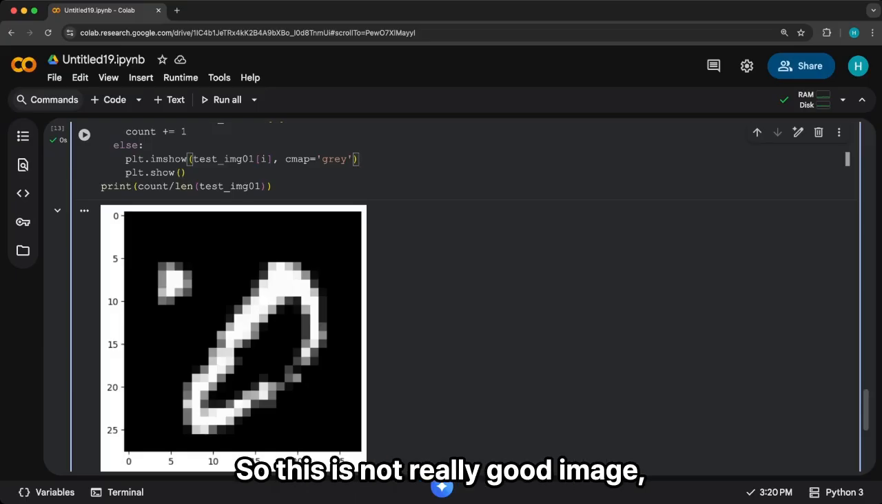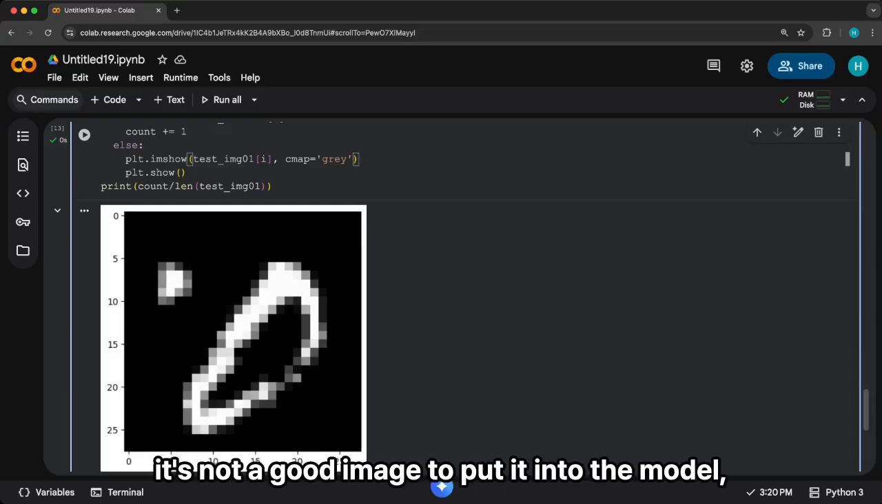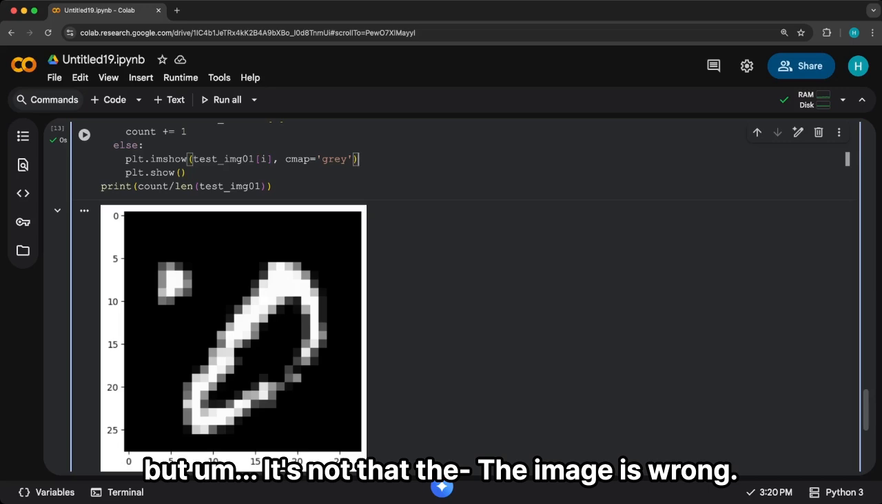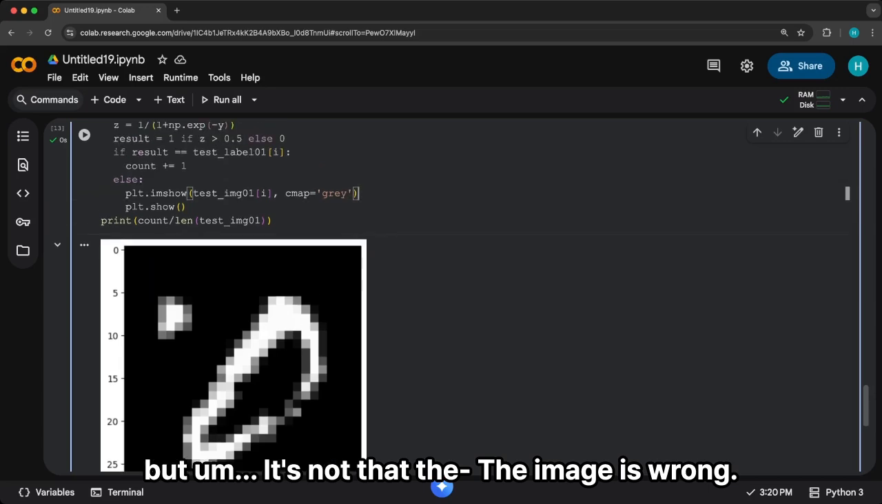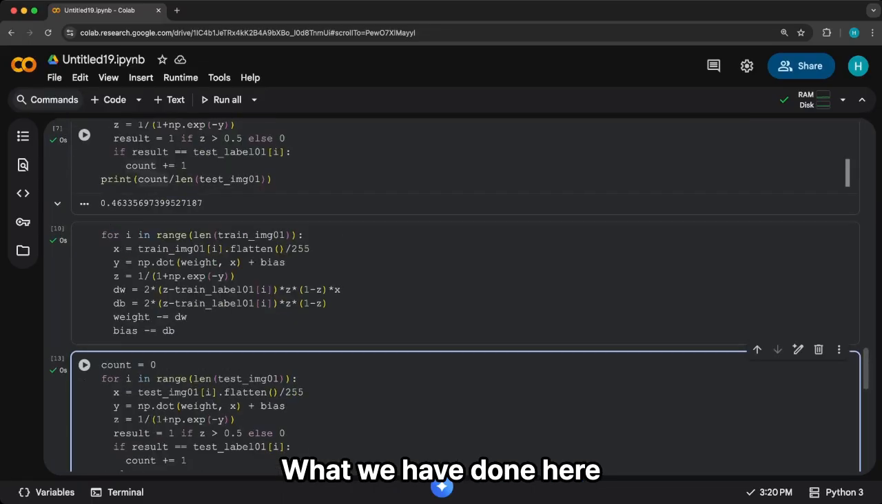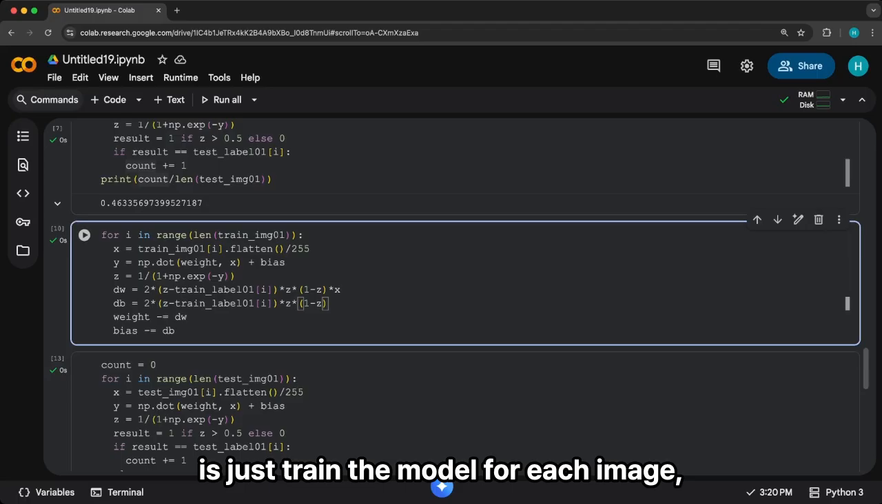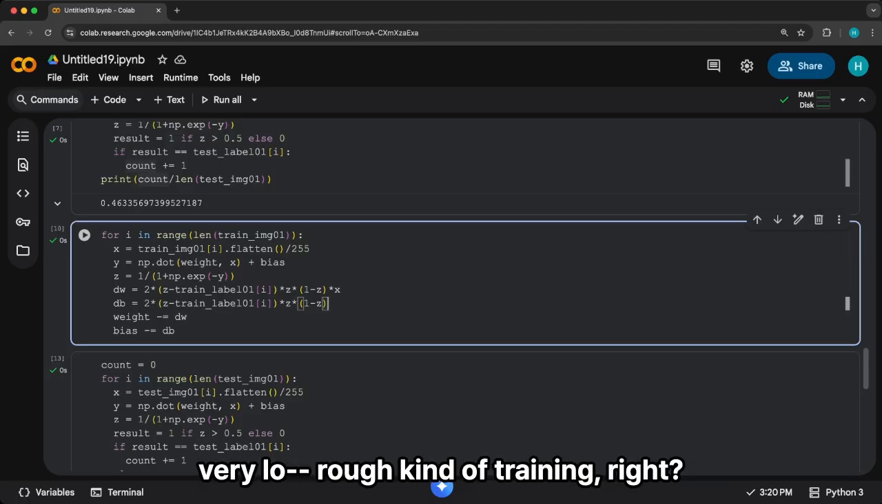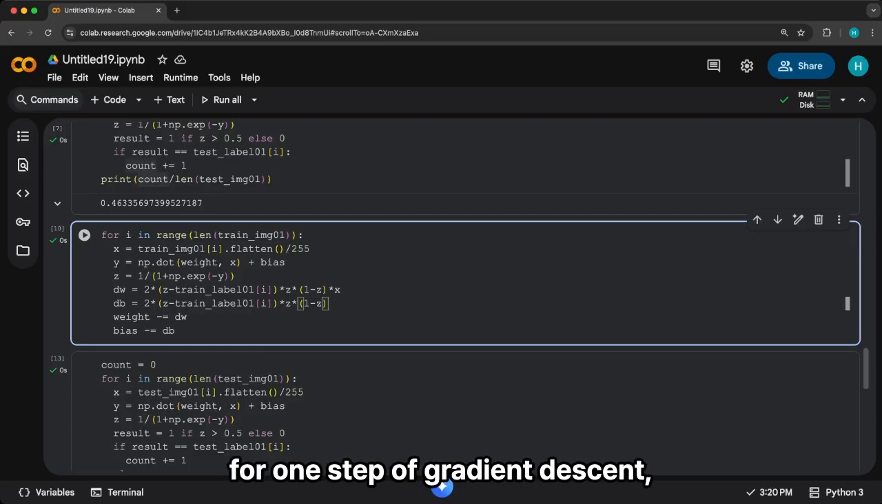So this is not really a good image, or I would say it's not a good image to put into the model, but it's not that the image is wrong. It's because our model is not accurate enough to classify this kind of image. But it's understandable. What we have done here is just train the model for each image, and this is very, very rough kind of training, right? We used one image for one step of gradient descent.